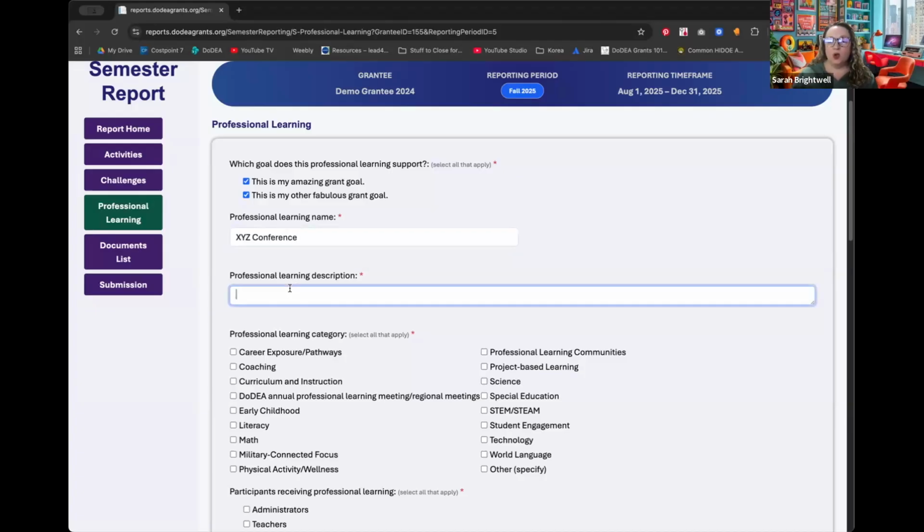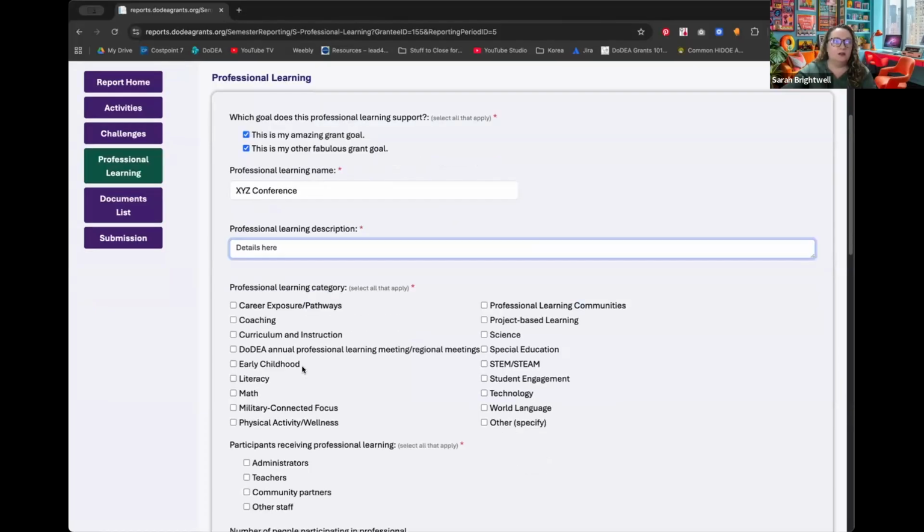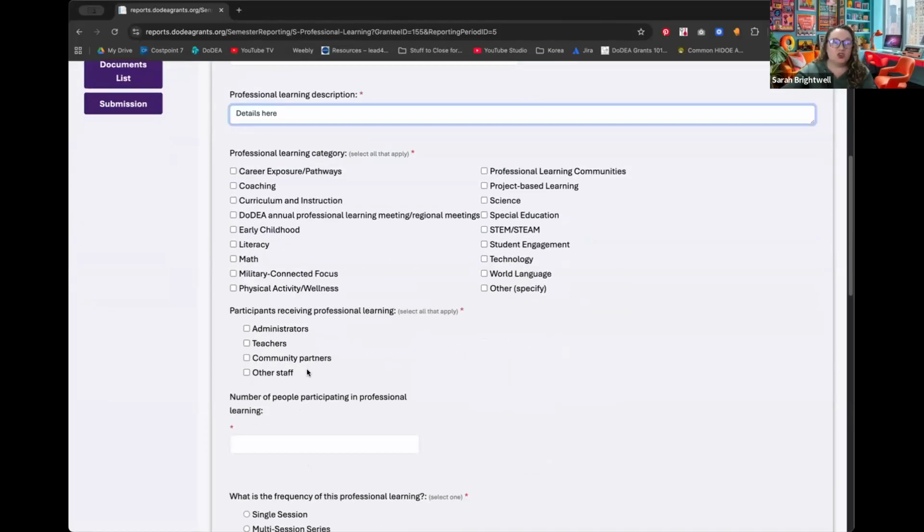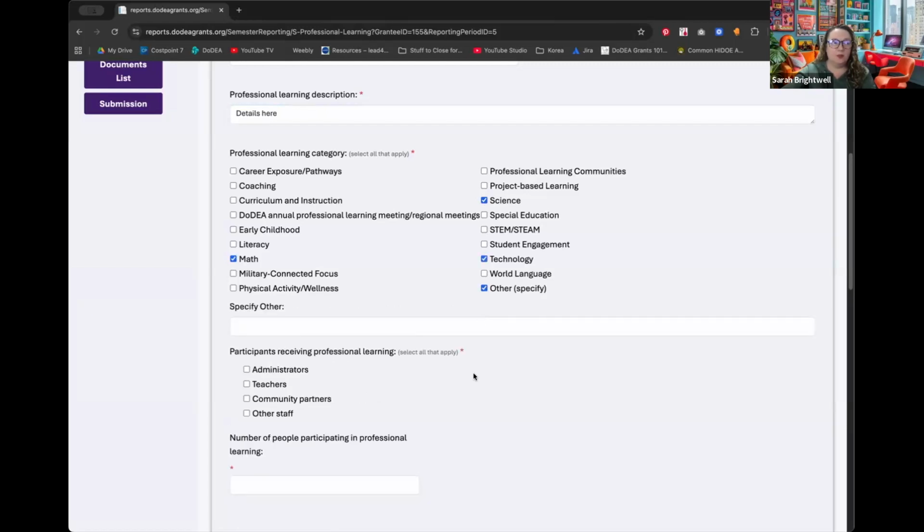Give us a description. This is another one where we need a little bit more detail because not everyone's familiar with every conference, with every curriculum, with every type of instructional strategy. So give us a little more detail about what was entailed in this particular professional learning opportunity. Then you're going to select the category or categories that best describe that professional learning event. Again, you can select as many as are appropriate. And if you hit the other, you get that little detail box.